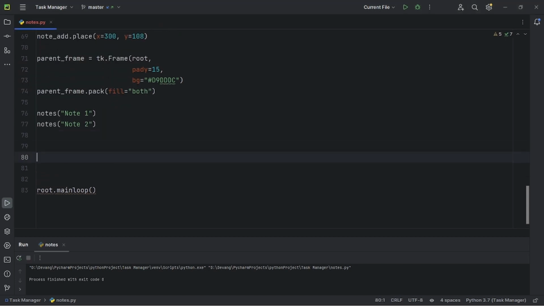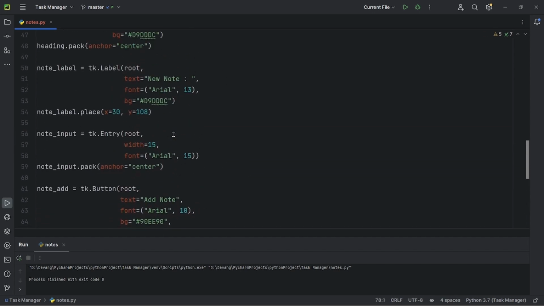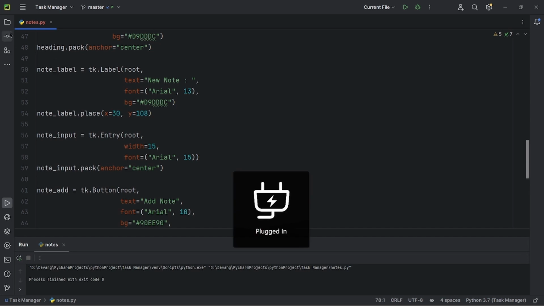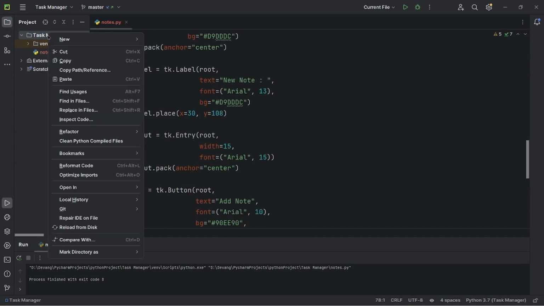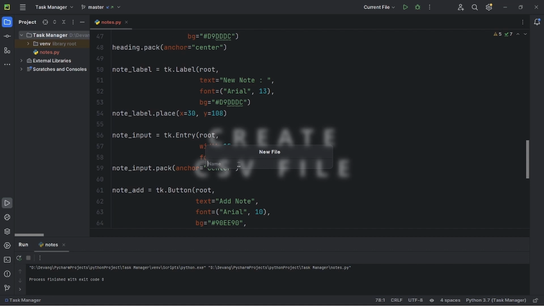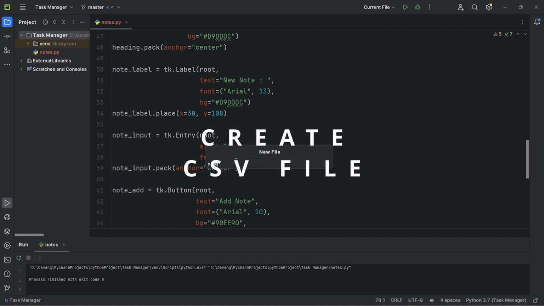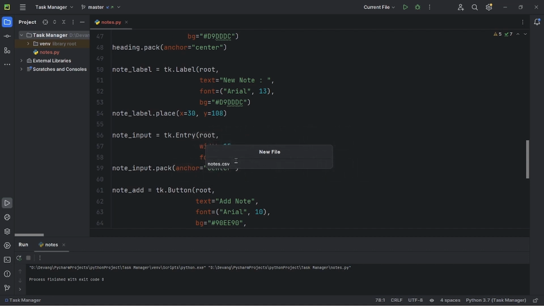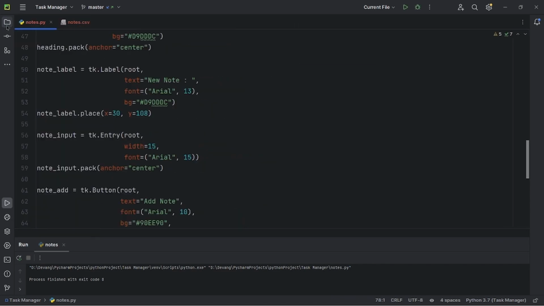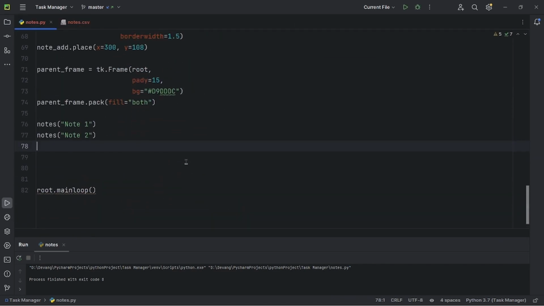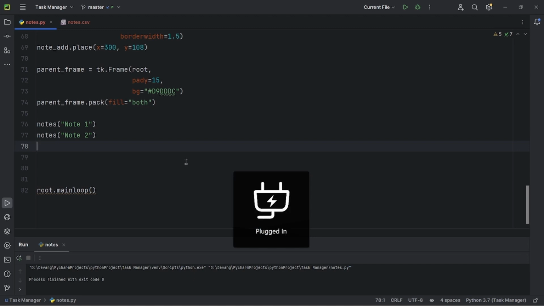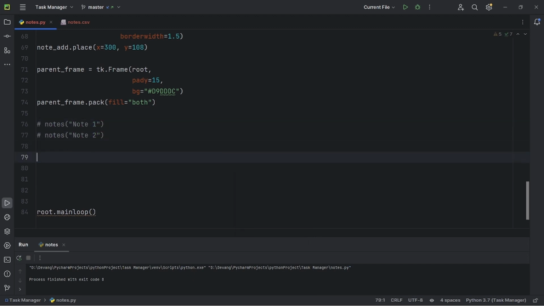So now what we will do is, rather than creating nodes like this, like we have created in lines 76 and 77, we will create a CSV file, like create a new file, node.csv, and now we will take nodes from this file into our Python program so that it's a kind of backend created.